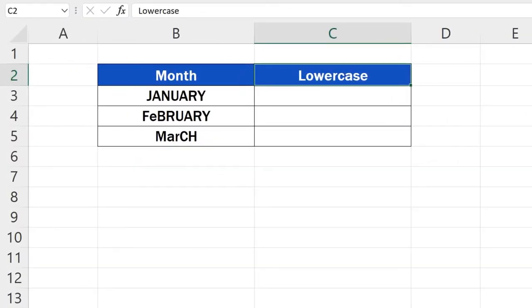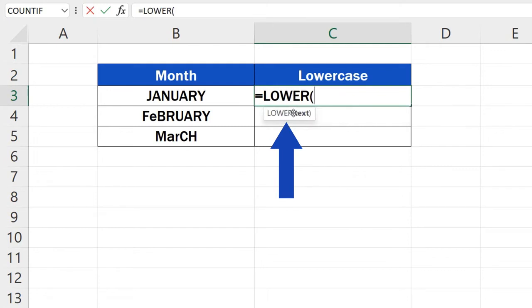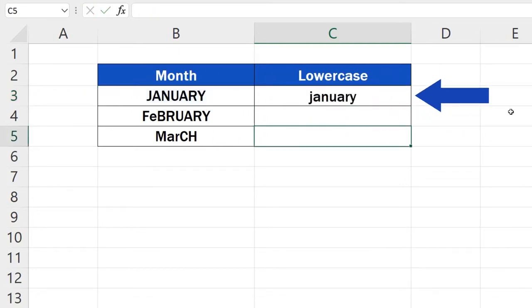If you'd like to change capital letters in a cell to lowercase, click on the cell to select it first. Then type in the equal sign and start typing out the function lower. Click on the suggestion and carry on by defining the cell that contains the text you'd like to convert into lowercase. Here it is the text in the cell B3, so we'll click on B3, close the brackets, press enter, and here we go, all lowercase now.